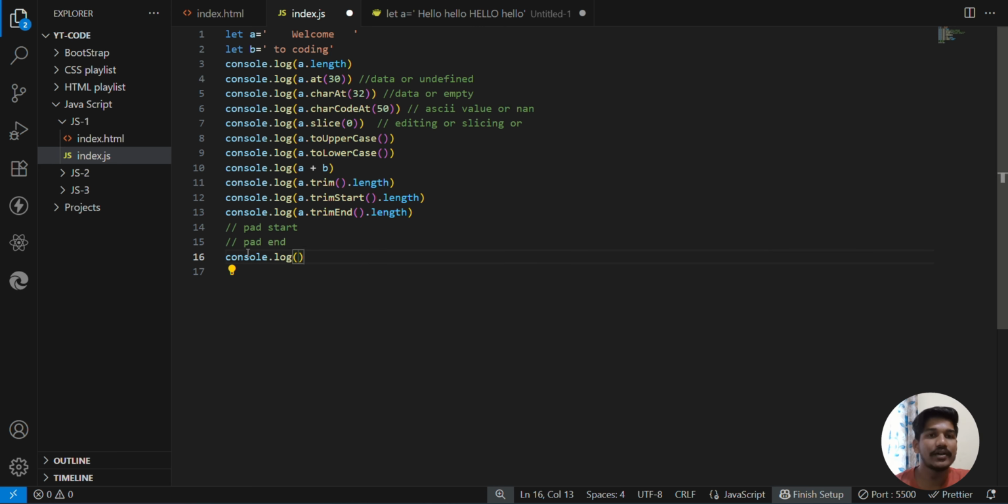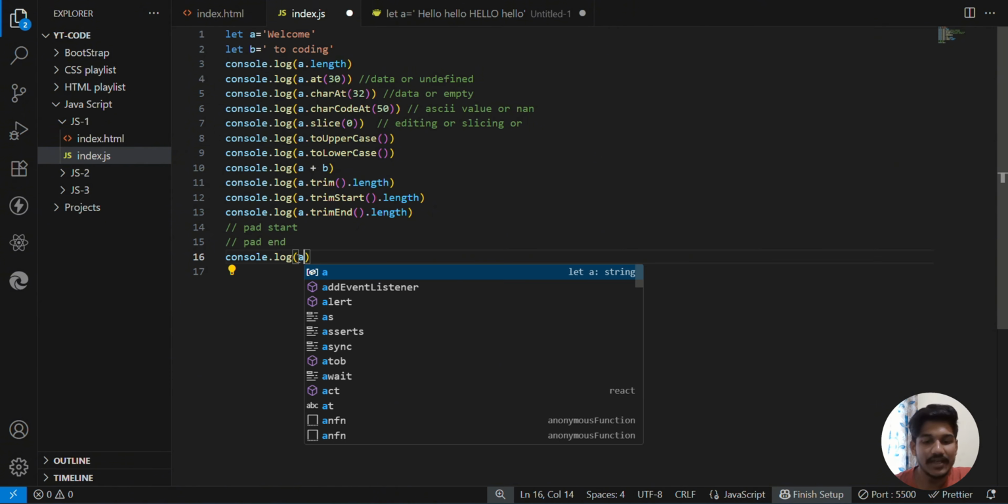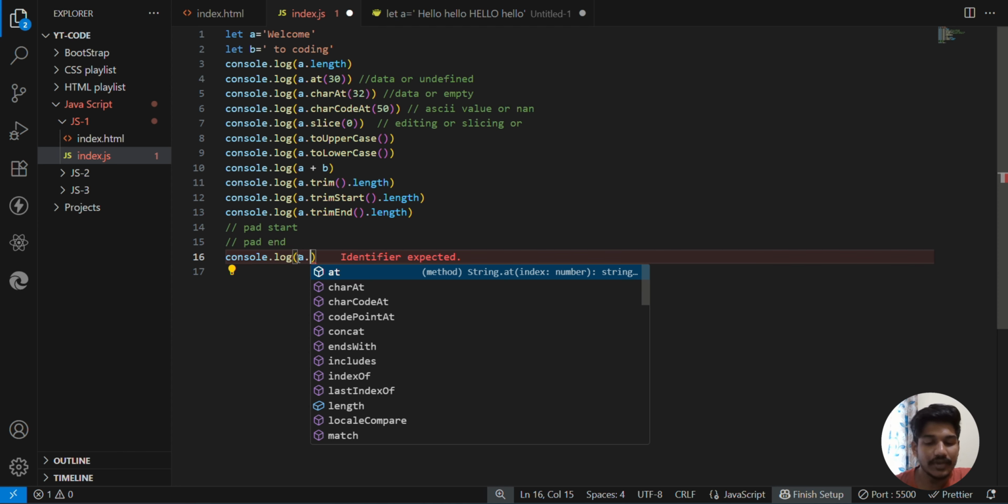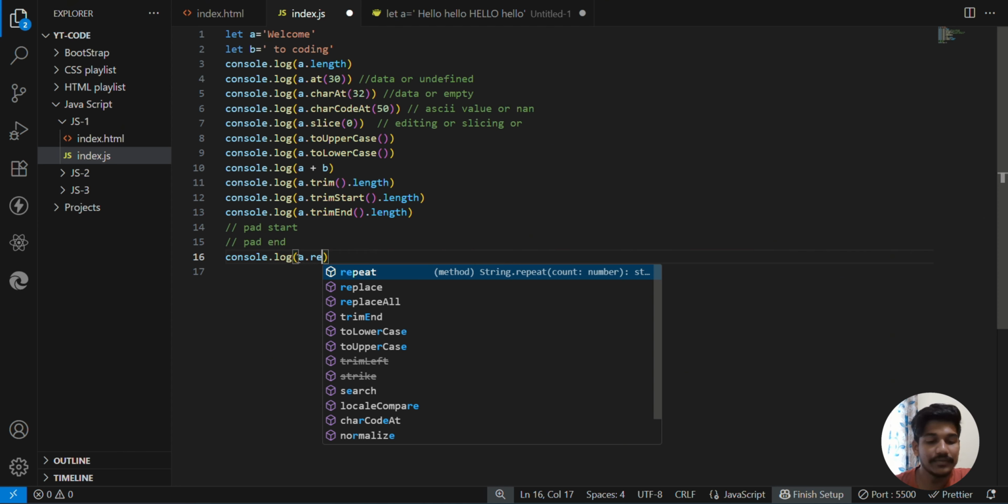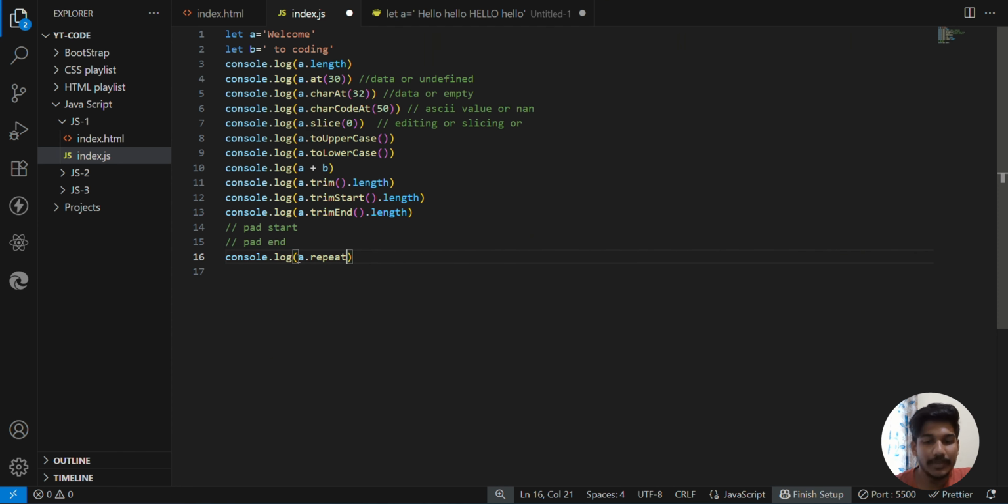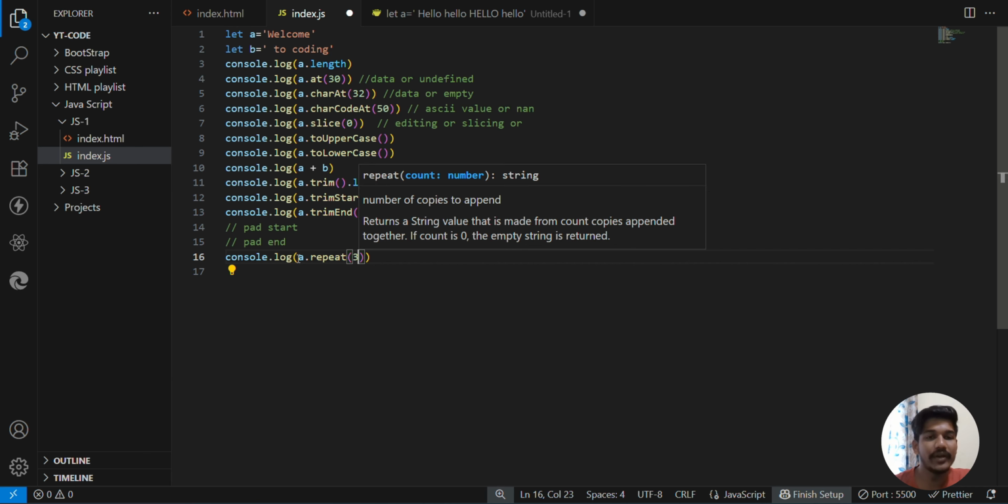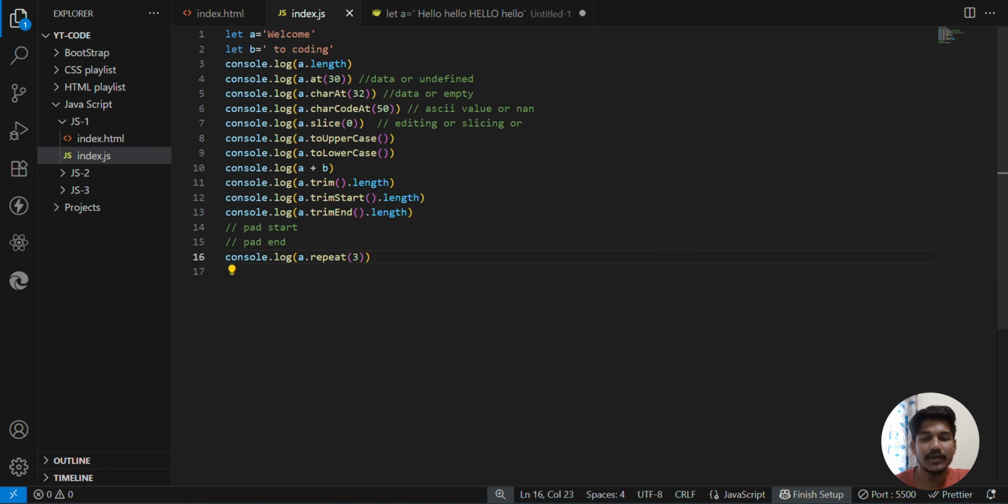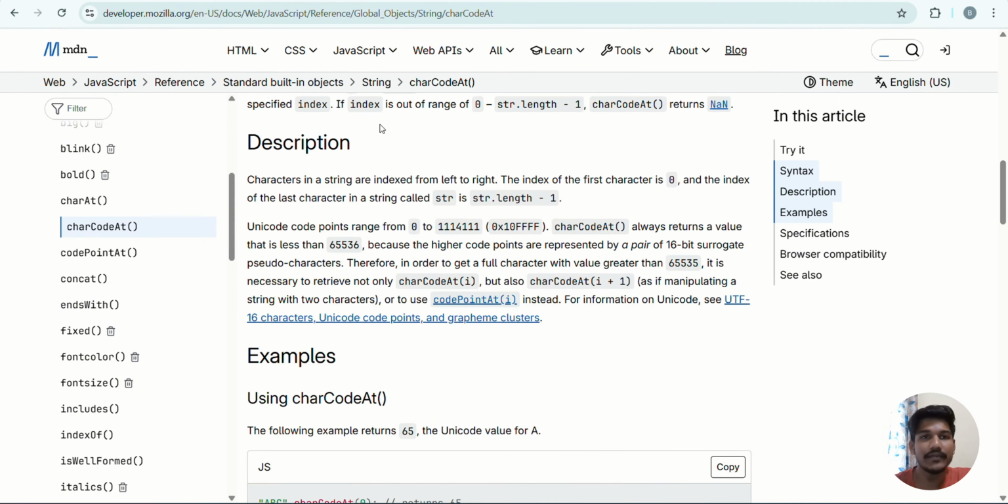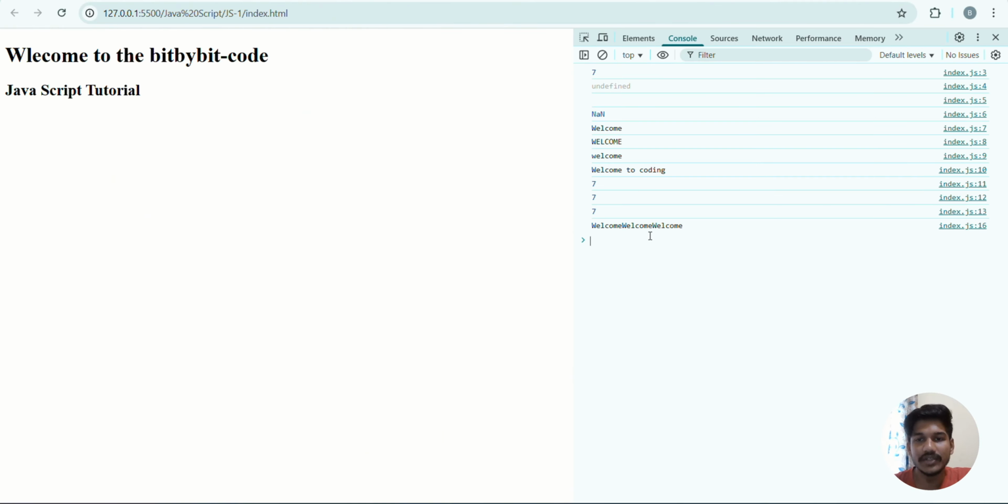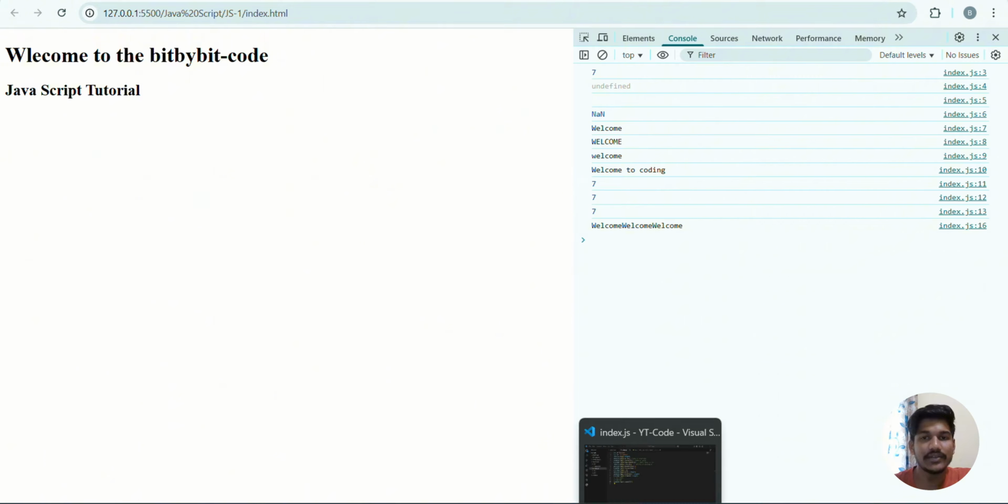Suppose you want to repeat the same thing, like welcome, 5 times. How can we do it? Instead of writing it 5 times, we have a method called repeat. How many times do you want? You can write here 3 times. Then what will happen? It will print it 3 times. You can see in the console.